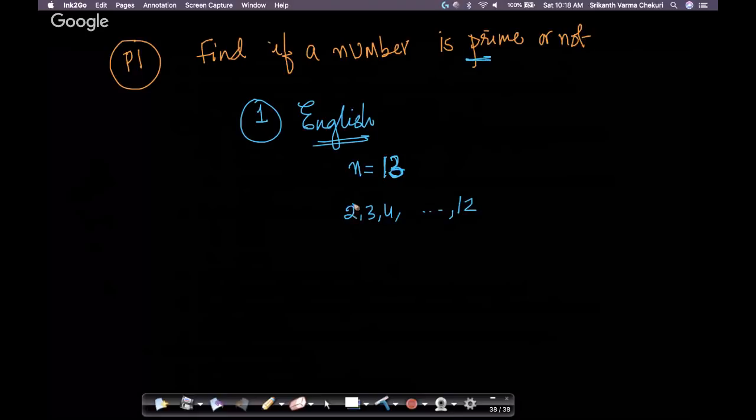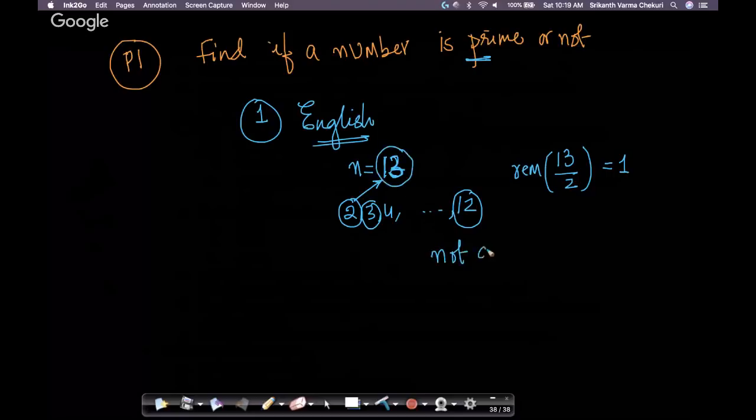You check if each of these numbers can exactly divide your n or not. So first you check, if you divide 13 by 2, what is the remainder? You see if any of these numbers, 2, 3, up to 12, can divide your n, then it is not a prime. If they cannot divide, then it's a prime.